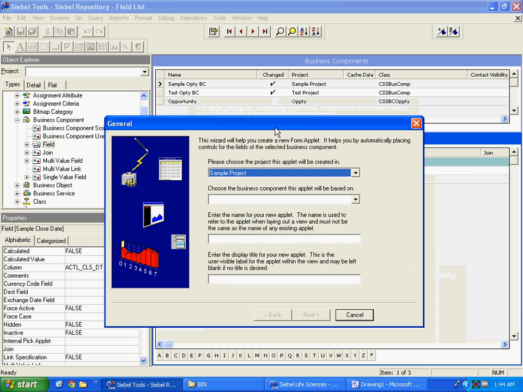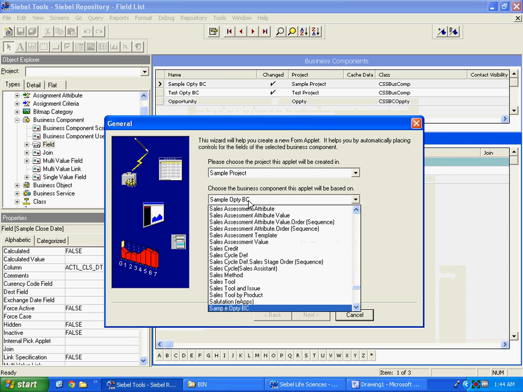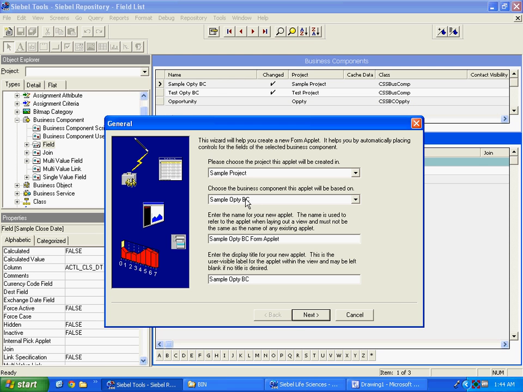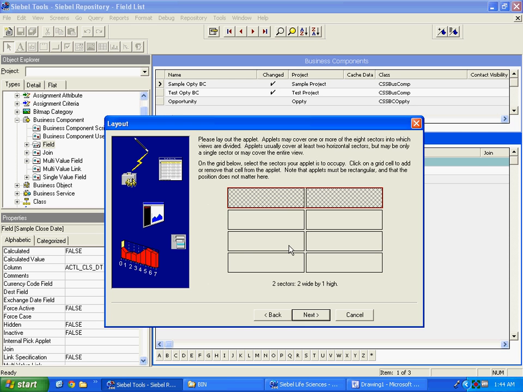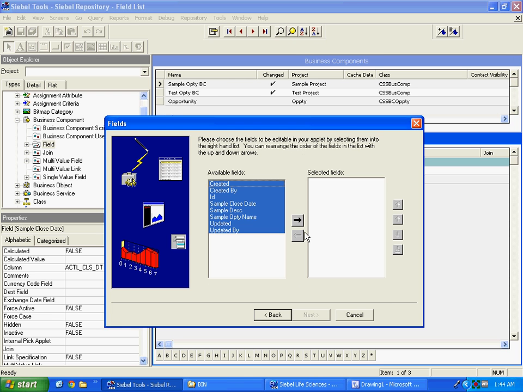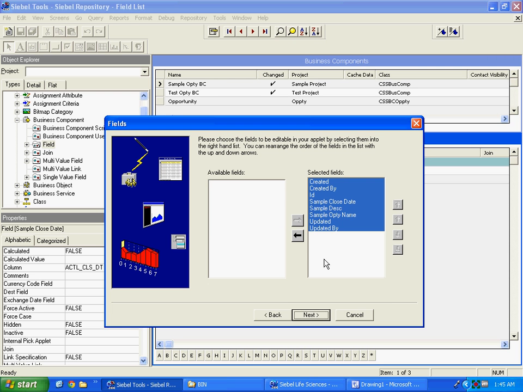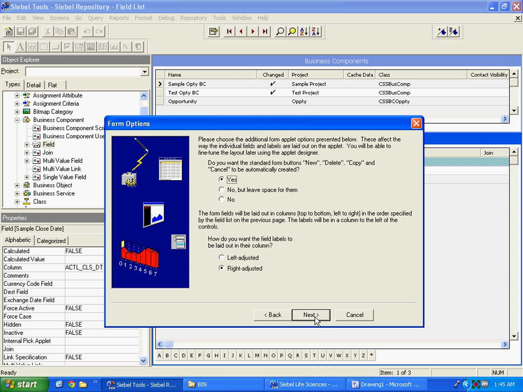Sample project. I'm just typing sample OptiBC. Just pick the sample OptiBC. I just typed sample and tabbed off. It picked it up. Next. Okay, this is how the applet layout will be. Next, choose all the fields for now. I don't know whether it will work, it matters, but I'm just arranging them properly.